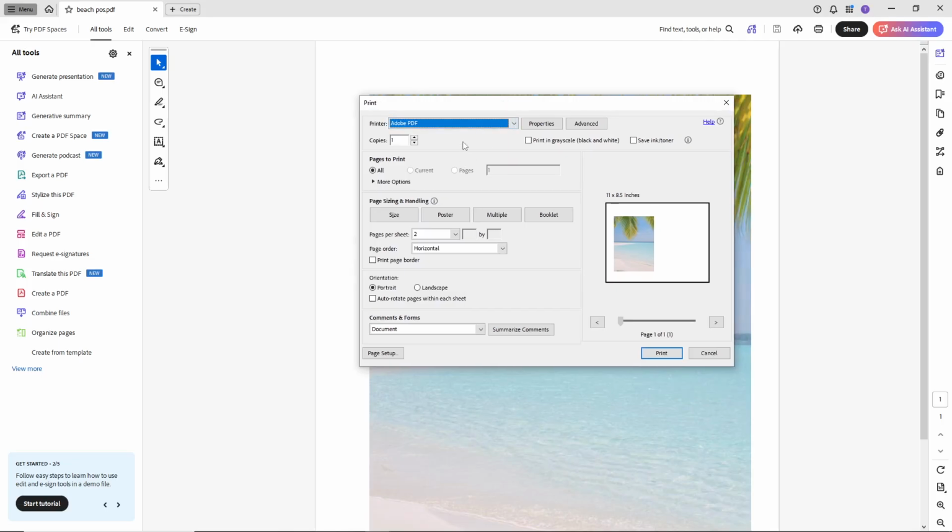In the Print dialog, navigate to the Printer section. You'll see a drop-down menu beside it. Click on this drop-down and select Adobe PDF from the list of available printers. Choosing Adobe PDF as your printer allows you to save the output as a new PDF file rather than sending it directly to a physical printer, giving you more flexibility.